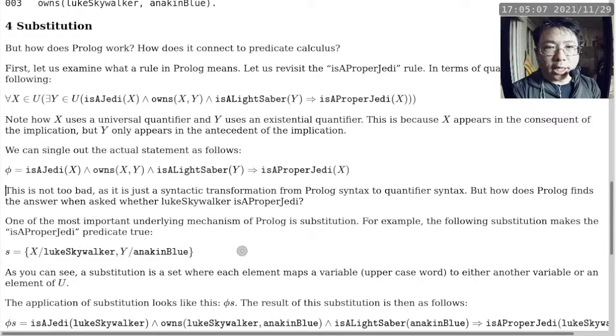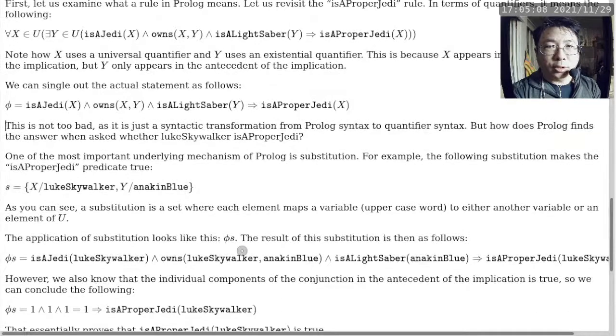And then the application of the substitution, as you probably guessed, every time we see an X, we replace it with Luke Skywalker. Every time we see a Y, we replace it with Anakin Blue. So as a result, this is the notation of applying substitution S to the implication phi. The end result of that is this spelled out implication. And in this case, this spelled out implication is in fact true.